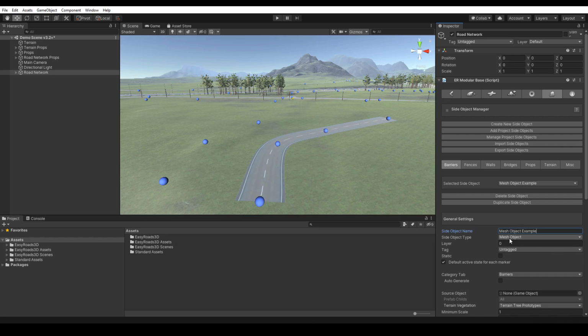The mesh type of side objects will spawn an object along the road or spline path. This side object type is typically used for objects like lampposts, street signs, and road marker posts, but it can also be used, for example, for fences and specific wall types. We can assign the model or prefab that should be spawned from the project folder here in the source object slot. Let's already do that.